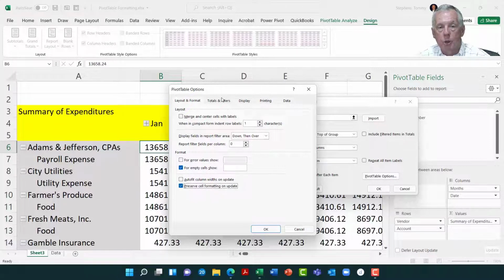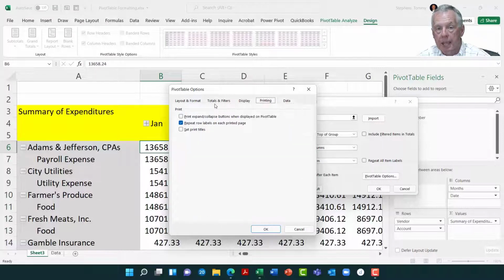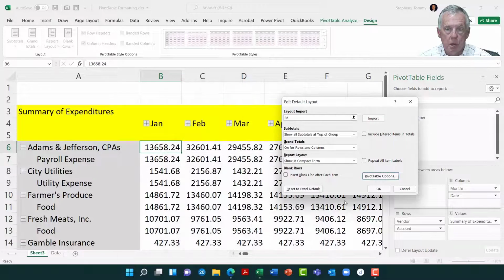I would encourage you to actually explore each of these tabs and see what they have to offer. I personally think the two most important things that we can do is verify down at the bottom of this dialog box that we've unchecked the box for auto-fit the column widths, and we've checked the box that says preserve cell formatting on update.